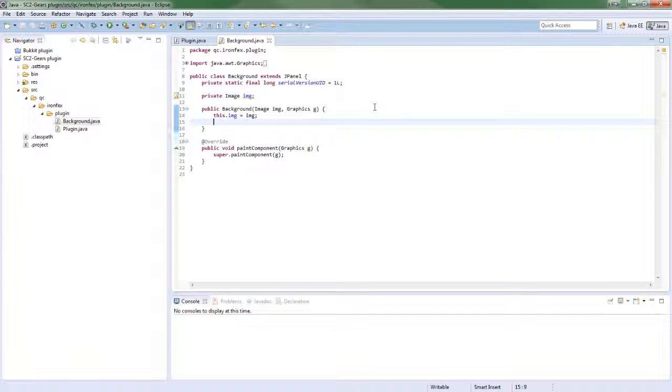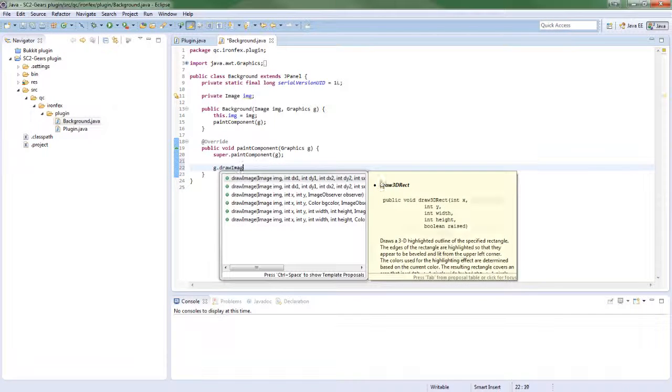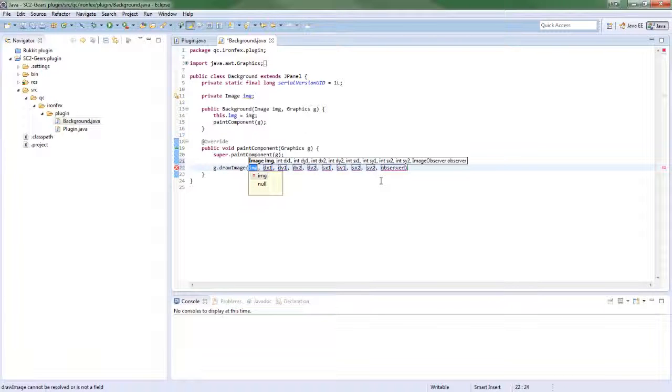So in the Background constructor, you want to call paintComponent and give it the value g, so it's going to draw it. Here you just type g.drawImage, so it gets the graphics and draws an image. We don't need all of the options, we only need a few.